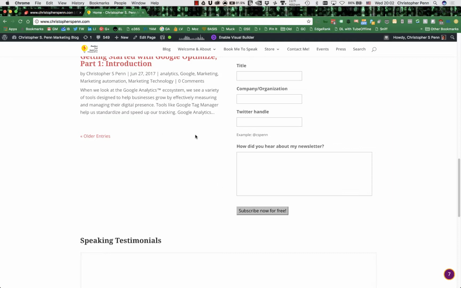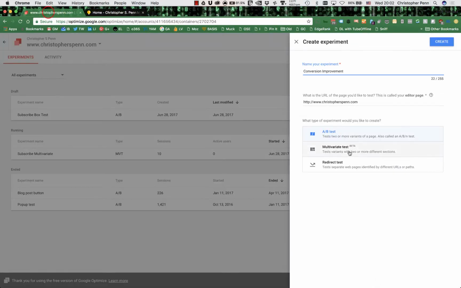So Optimize would set up a test where the original page runs part of the time, and then a page with a red subscribe button would run part of the time. And I could set up an ABC test. Maybe in some tests, the button would be blue or green, and so on and so forth. But the key is, for a simple A-B test, I'm testing one thing at a time to see how does that change my conversion ratios.